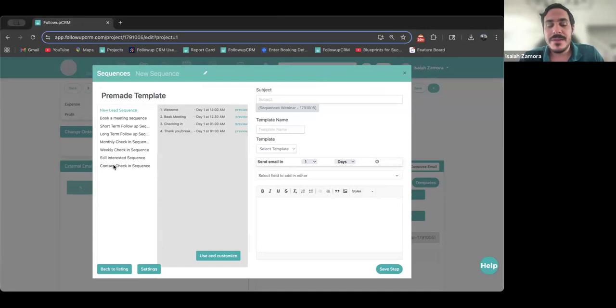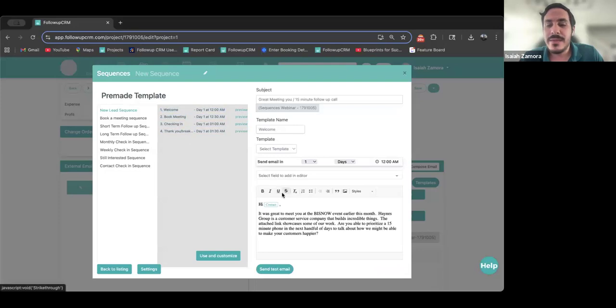All right, and we're going to talk about this process of sequences. You notice we have quite a few templates in here. Let's make it very simple and do the new lead sequence. What you're going to notice in this new lead sequence, in the middle here, is that it has 4 emails. And if you click preview, you can see the contents of these emails and a couple other pieces of information.